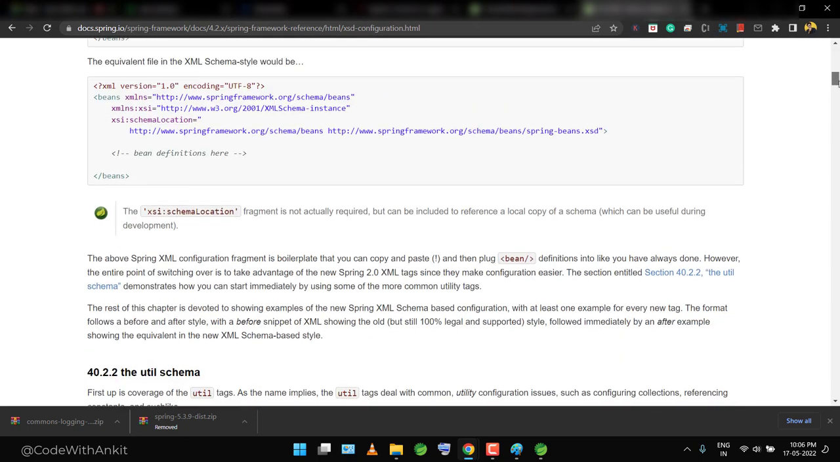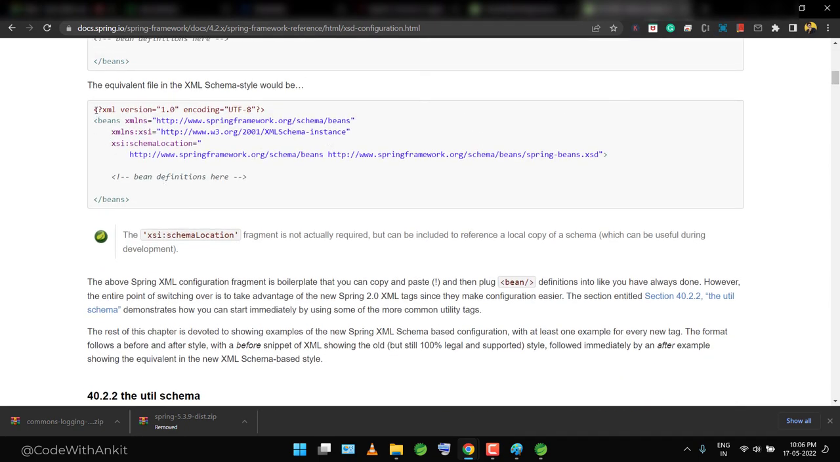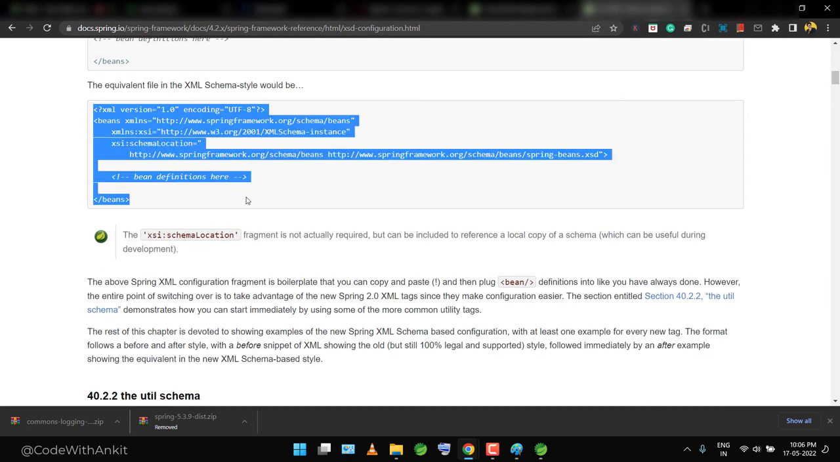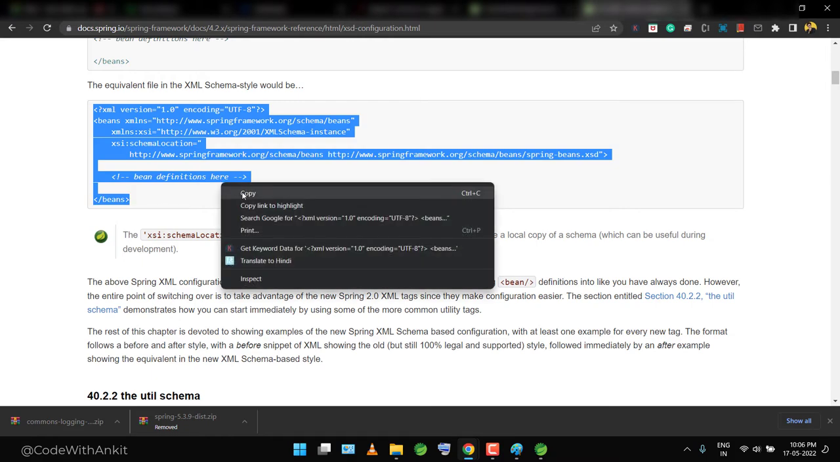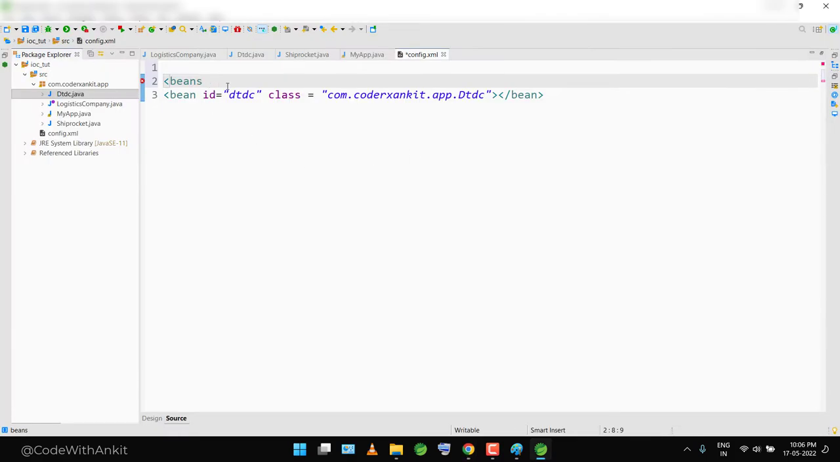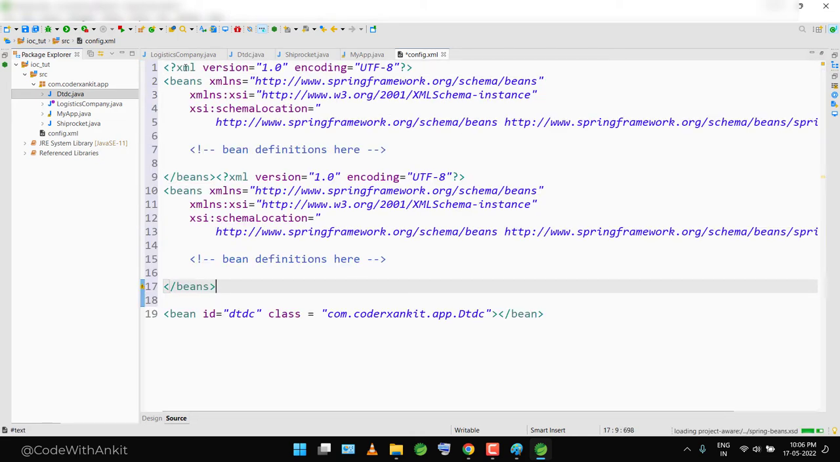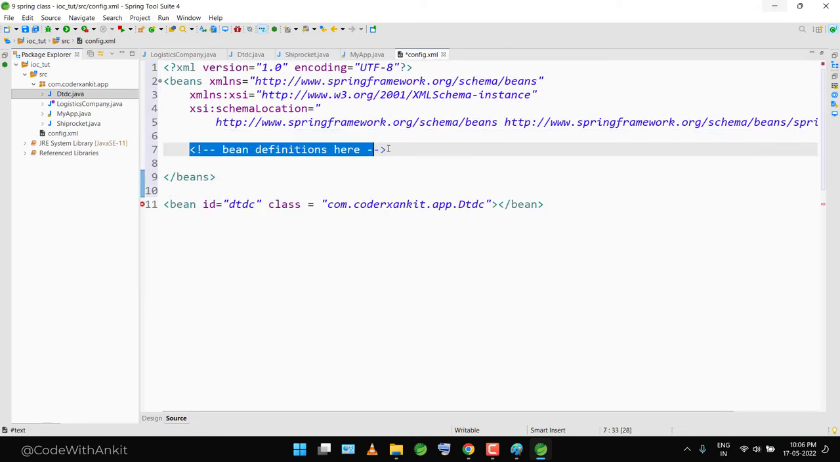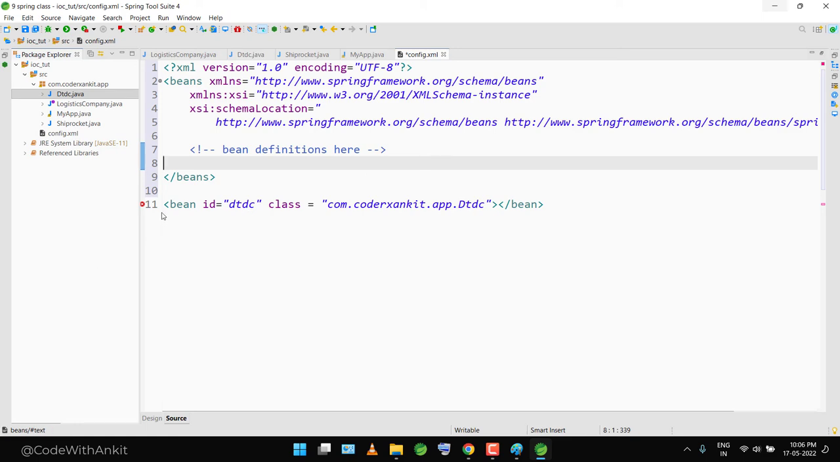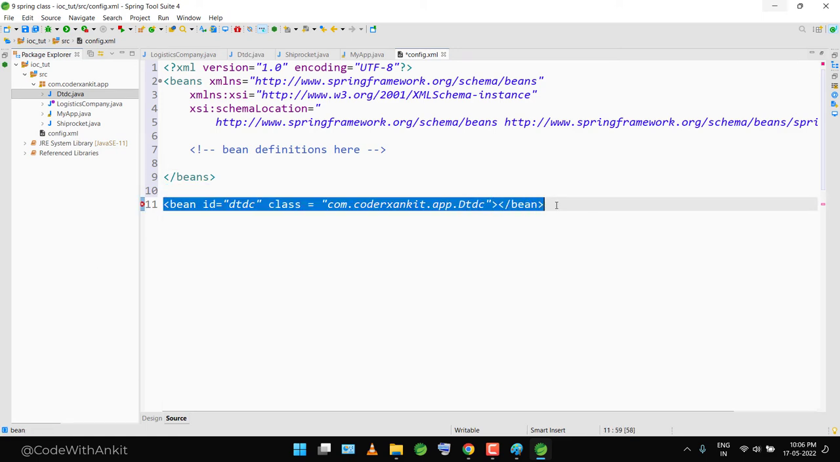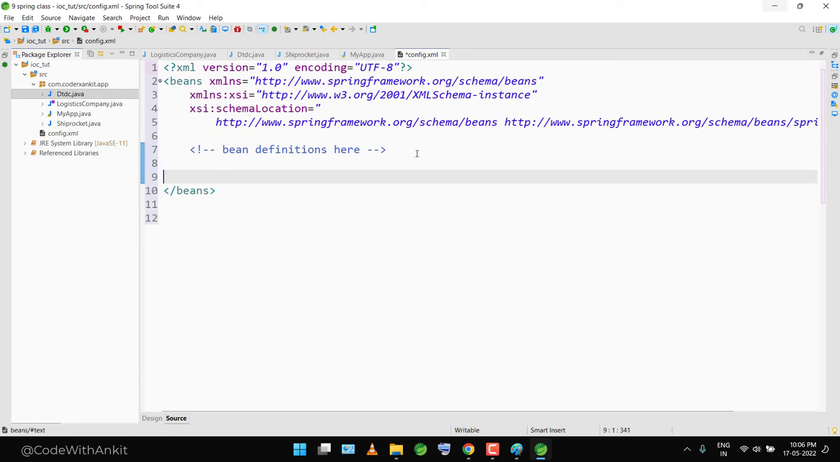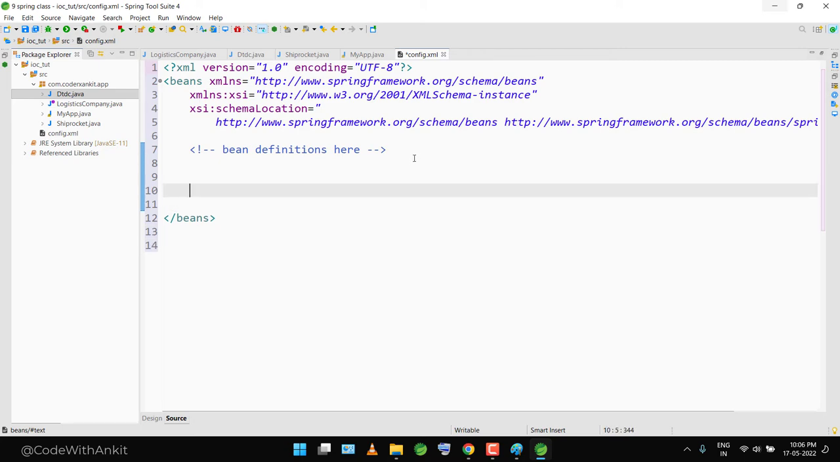Just see it and just copy it. Copy it and paste here, not two times, only one time. So bean definitions are present here now. So I will just cut this bean and paste it here under the beans tag. Under which tag? Beans tag. Now everything gets configured. Fine.